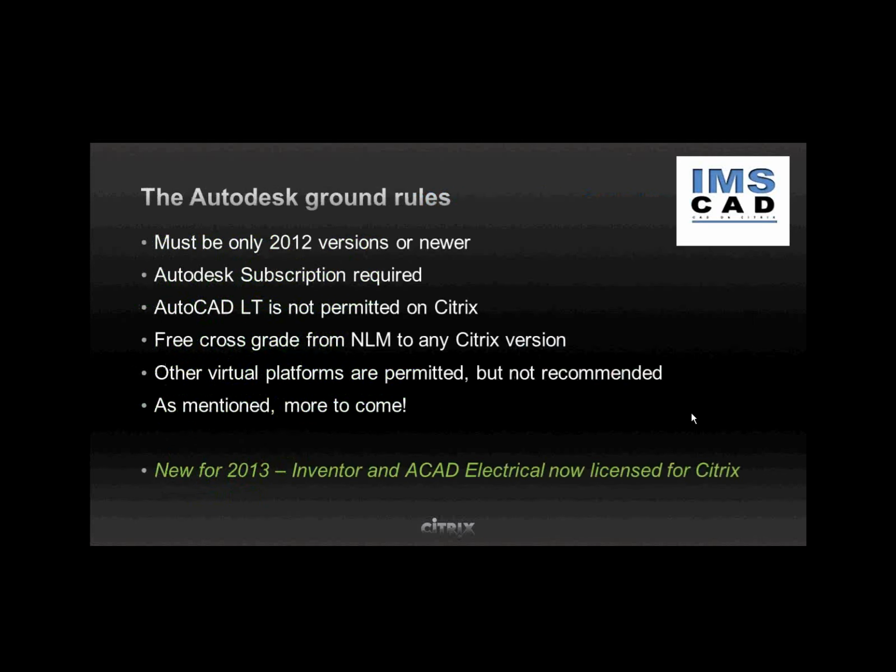Just a bit of ground rules from Autodesk. Obviously, they're quite stringent on their licensing, and it's important to understand some of the rules. It's got to be a 2012 version or newer. Subscription is required. LT is not permitted, and there is a free cross-grade from NLM to any Citrix version.